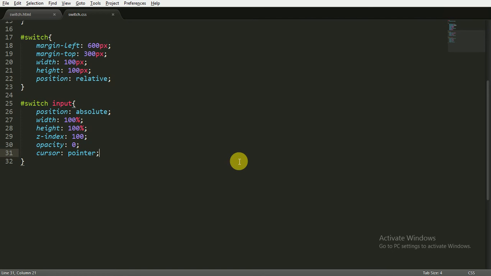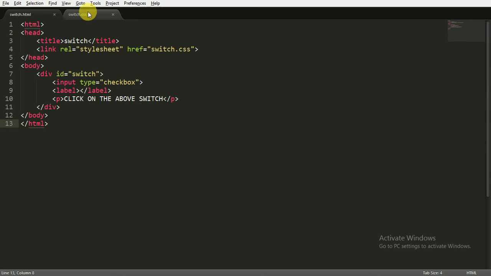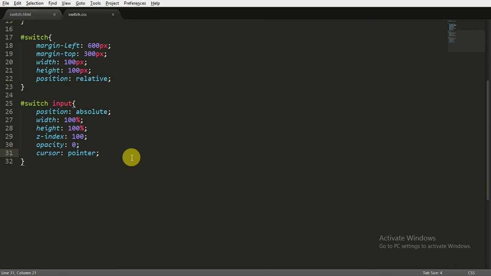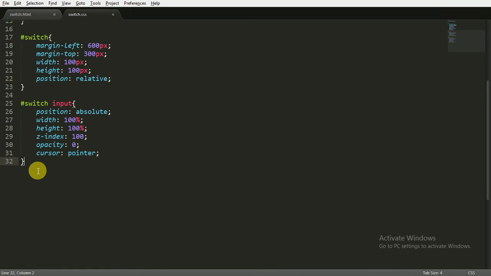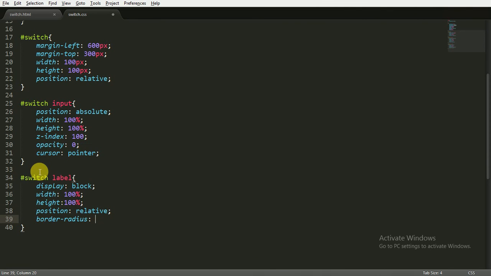Okay, so now I'm going to target the label which is inside the ID of switch, and I want to display it as a block for some animation purposes, and setting the width to 100% and also setting the height to 100%. There is a colon, and here is also a semicolon. And then setting the position to relative and border radius to 100%.